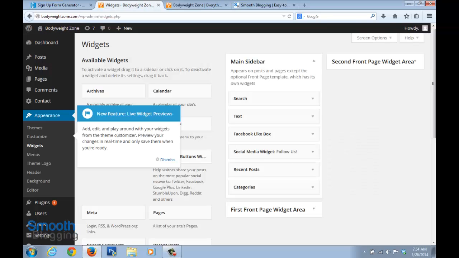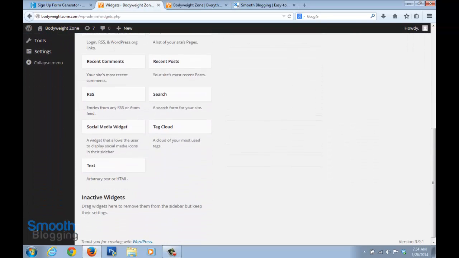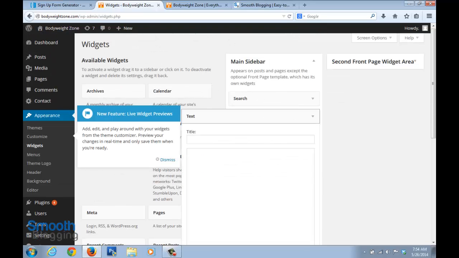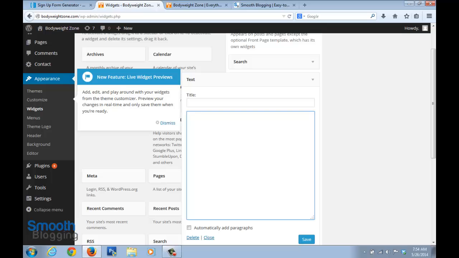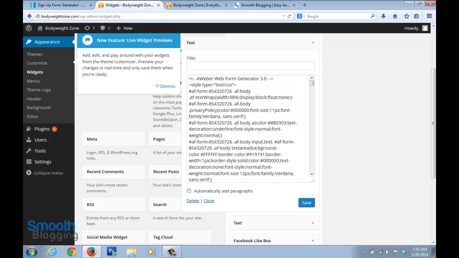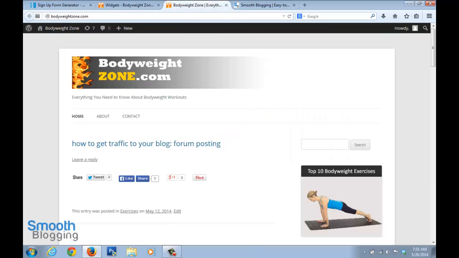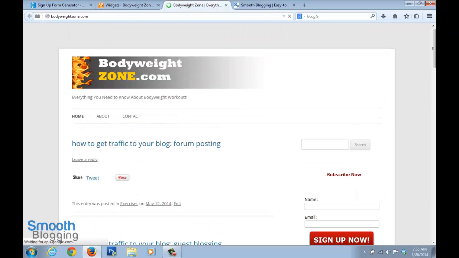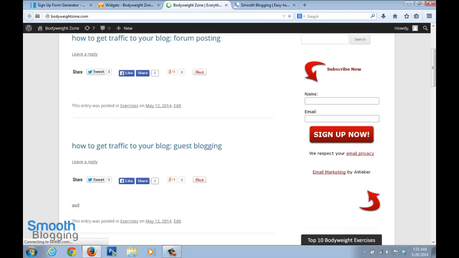So what I'll do is drag the text widget right on top, just below search, and this will open up, and here I just paste what I had copied from Aweber, the form code, and I just click on save. And if everything is fine, you'll see this form come right here. So this is perfect.